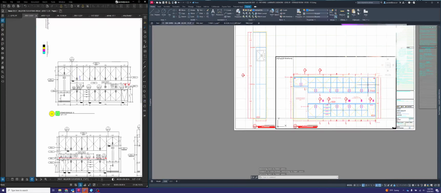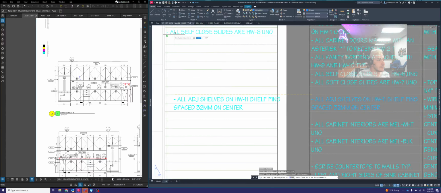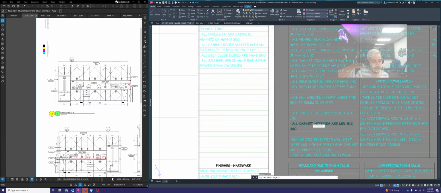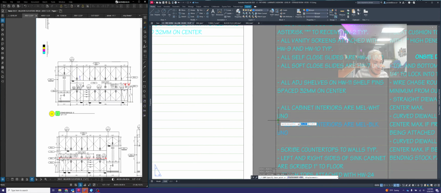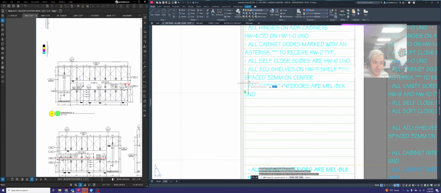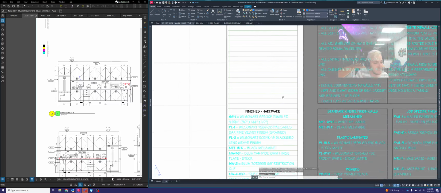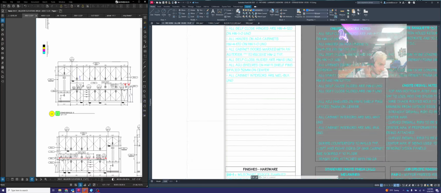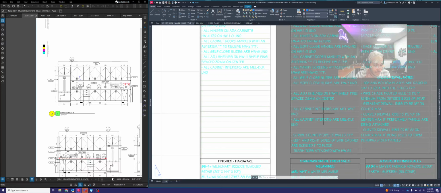Then we have all adjustable shelves to receive hardware 11 shelf pins spaced 32 millimeters on center. Then we have our interior cabinet finish, meaning that all the interior cabinet finishes need to be MEL BLK. And I did include that here, just double checking to make sure. I had that there as well. This countertop is solid surface, so we will not be scribing it to the wall, just a heads up. But we do have a ADA sink cabinet that does need to be scribed to the floor.